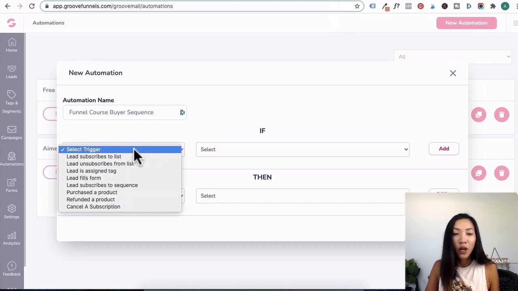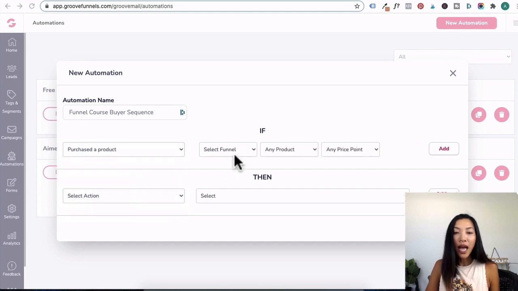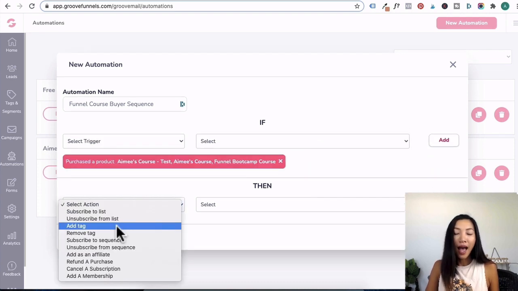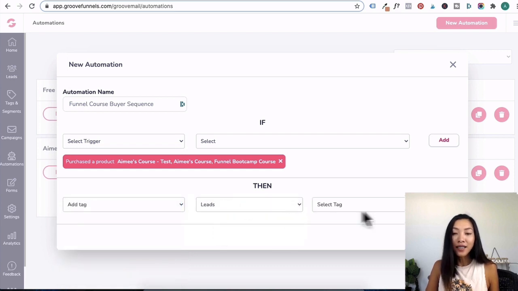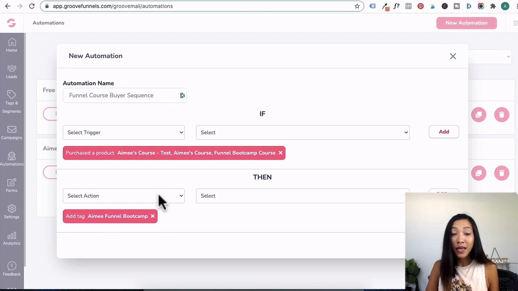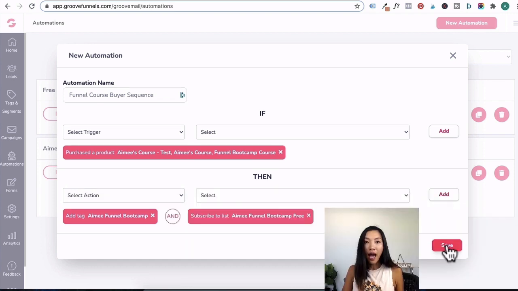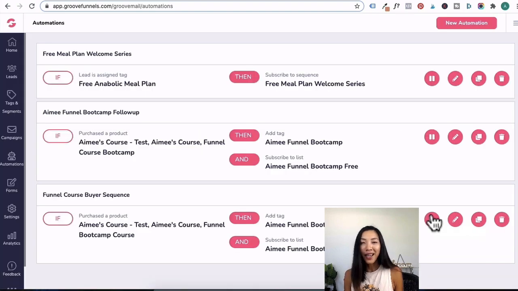Under select trigger, we're going to click on purchase a product, and it will be Amy course test. Product is Amy's course, and the price point is the funnel bootcamp course, and click add. Then add a tag. That tag was under leads, and then it was Amy funnel bootcamp. Click add. What we also want to do next is subscribe them to list, and it will be Amy funnel bootcamp free. Click add, and then you'll click on save, and you would press play to activate this automation. And I'm not going to press play just in case it glitches on the system.